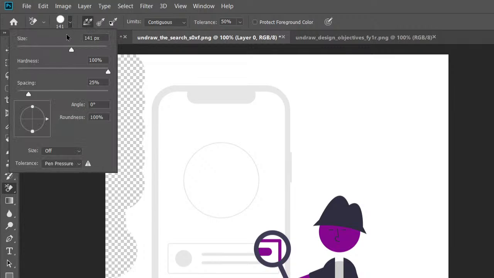And I want to change how round it is. I don't know if I can change that or if I know how to change it. Okay, so I'm just going to keep it as it is.